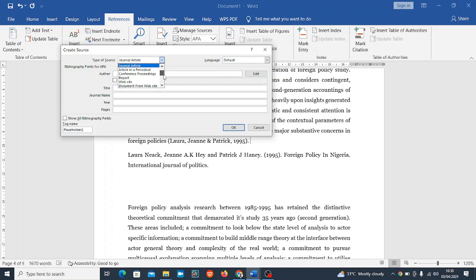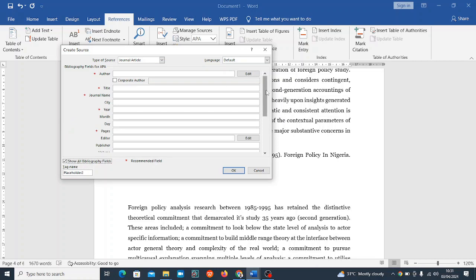Now, this is an article. Let's assume it is a journal article. You can see here you have a book section, journal articles, journal article in a periodical, different kinds of sources. So yours is just to select where you are getting your source from. This paper that you're doing, or this particular reference, where did you get it from? So I'm going to select journal article.